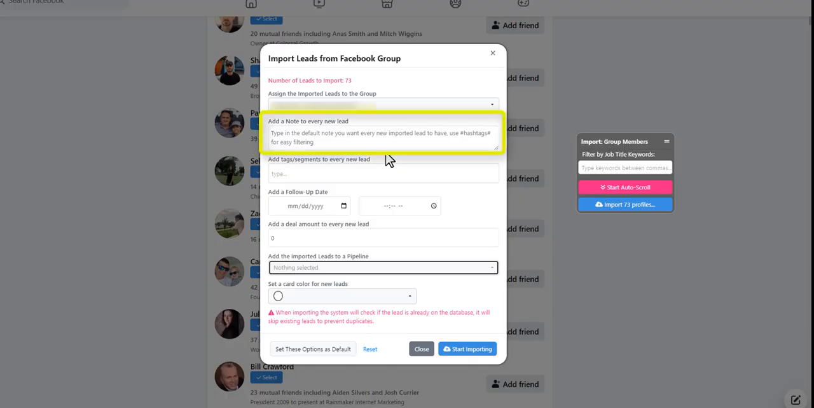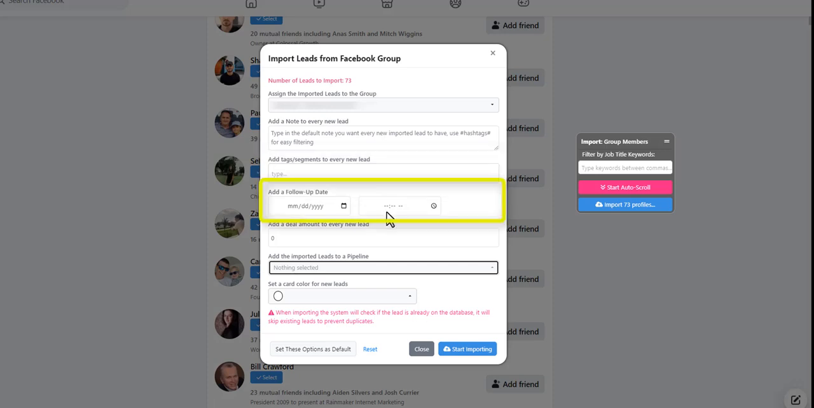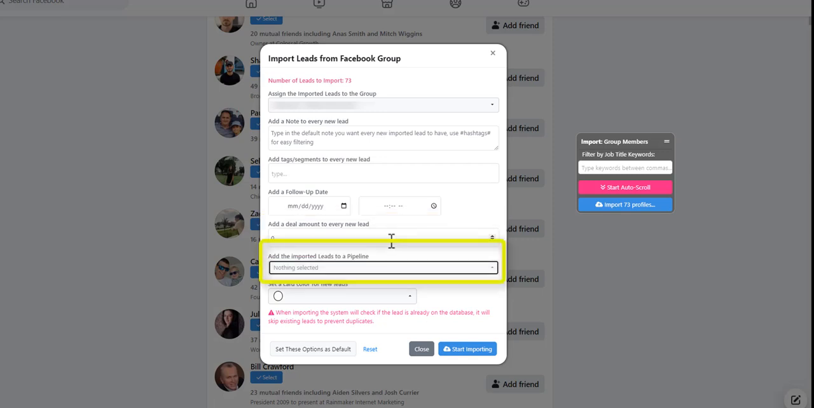You can add a note to every new lead you're about to import. You can add a tag to every new lead you're about to import. You can also add a follow-up date to every new lead, and you can also add a deal amount to every new lead. You can add the imported leads directly to a pipeline stage.